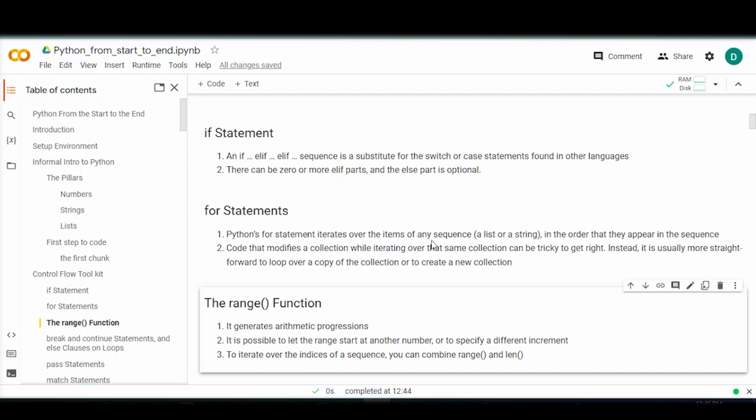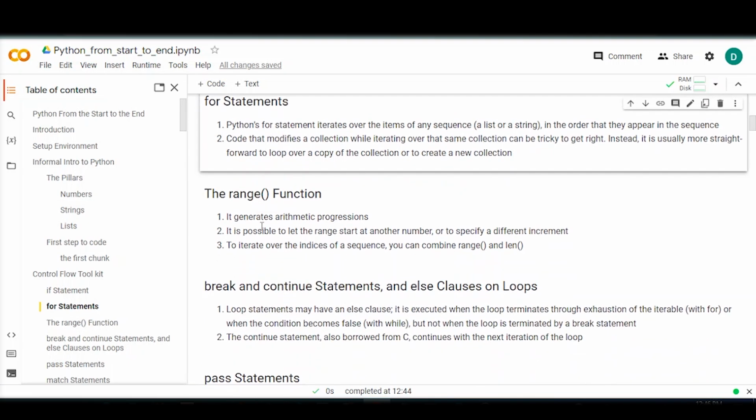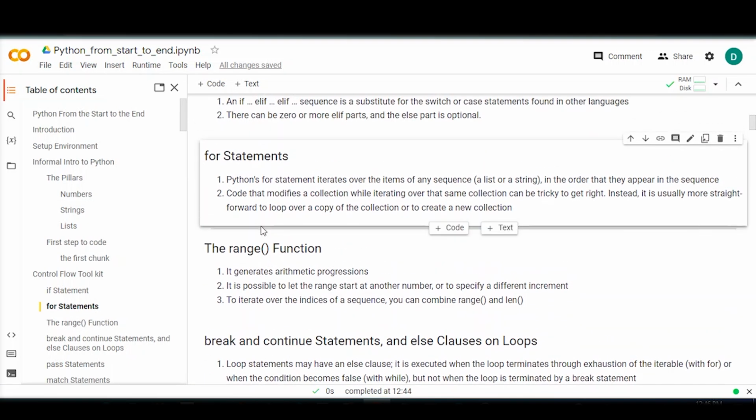Hi, welcome back. So we are at the for statements, and now the for statement in Python differs a bit from what you may know, or if you have the background before, as you used to do in, for example, C or Pascal. Python's for statements iterate over the items of any sequence, list, or string whatsoever in the order they appear in that sequence. Let me show you exactly what I mean.